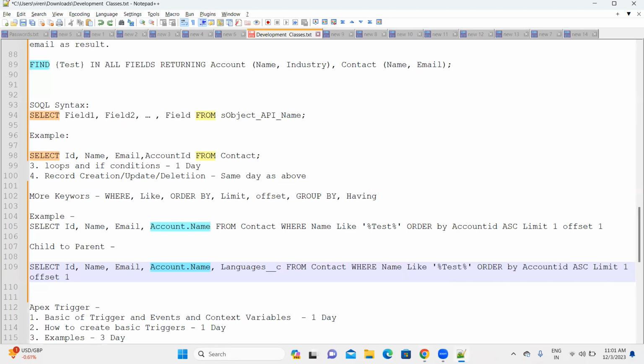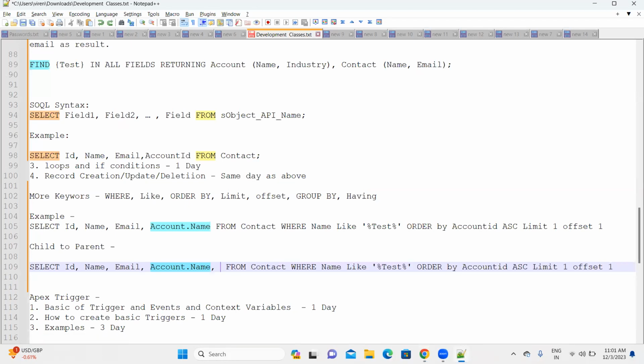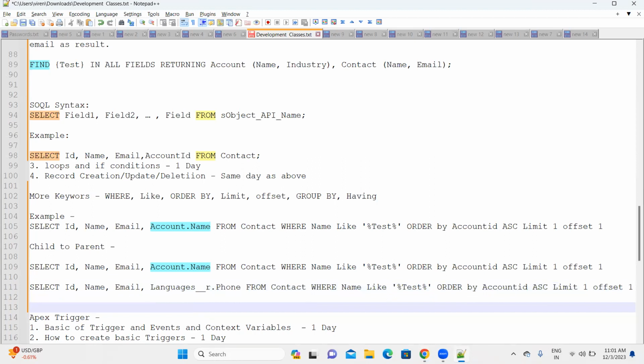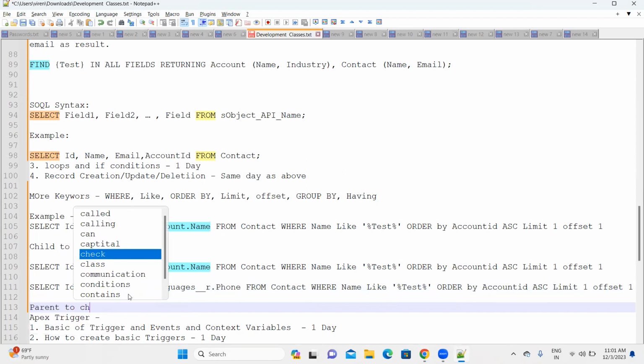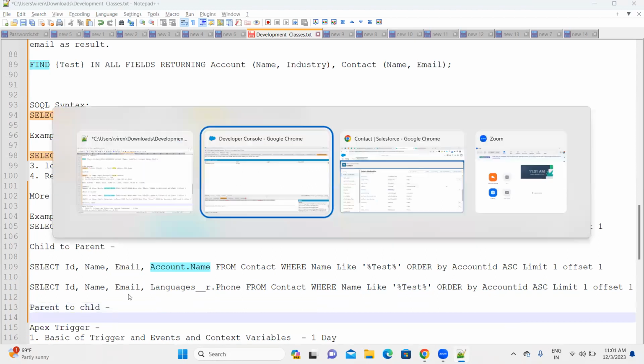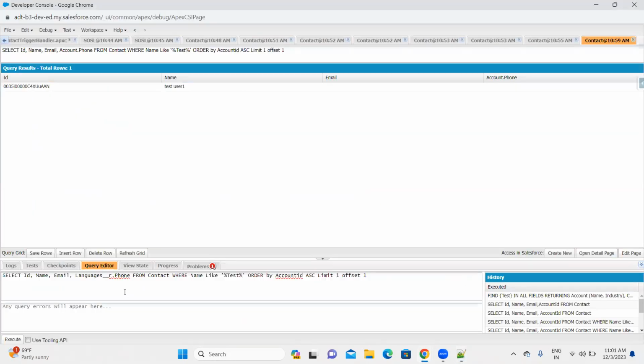This is child to parent. Now parent to child. We'll go with opposite, parent to child. Parent to child, you have to go this way, guys.